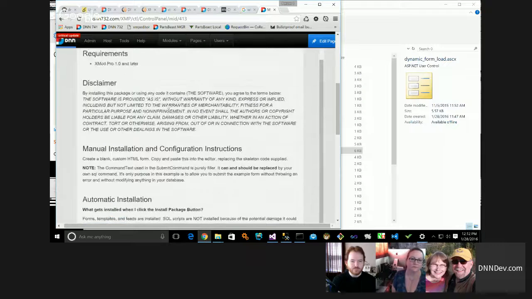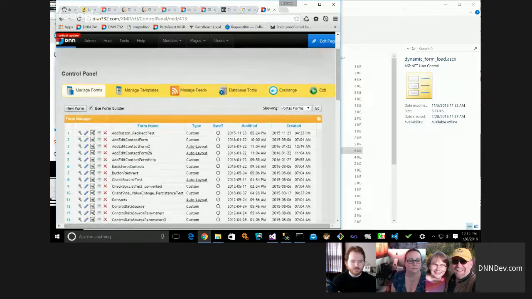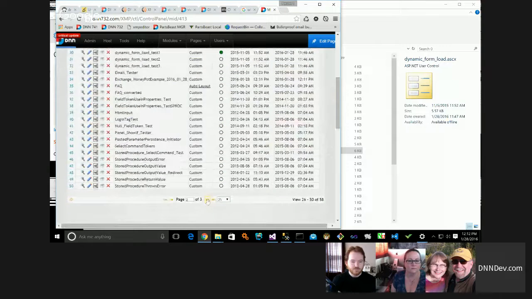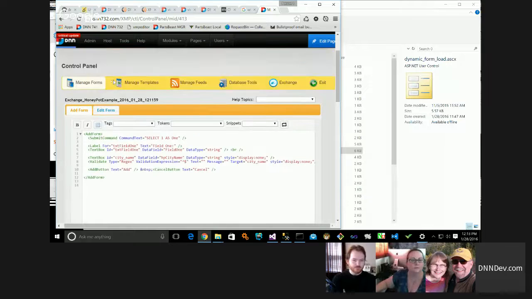Now, where do we find it? Well, it's just a form, so we go back to our form page, and all of these start with Exchange. So we'll go down to the Exchange ones, there we go. And this is the form exactly as it was placed in the XMod Pro Exchange. So now it's really easy to take these forms, templates, examples, and even sometimes complete solutions and install them on your site.